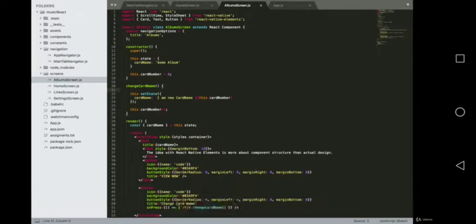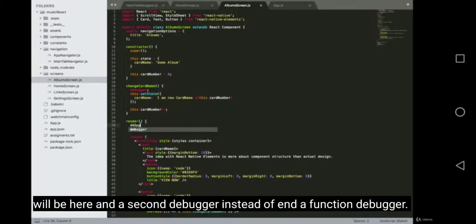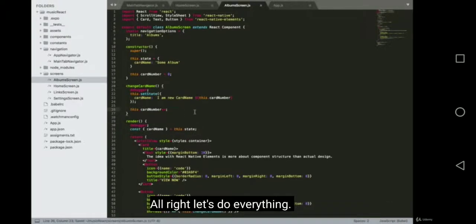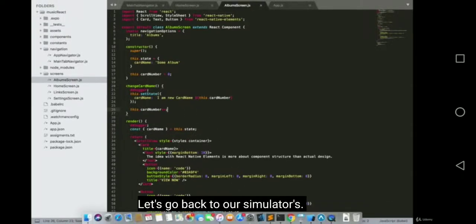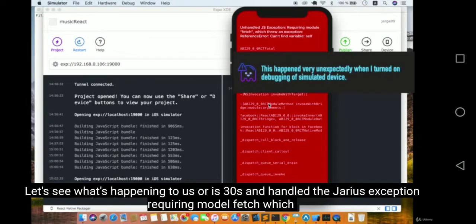So first debugger will be inside of here, and a second debugger inside of a render function. Debugger here. Alright, let's save everything. Let's go back to our simulators. Alright, and I have an issue here. Let's see what's happening. Let's restart this.